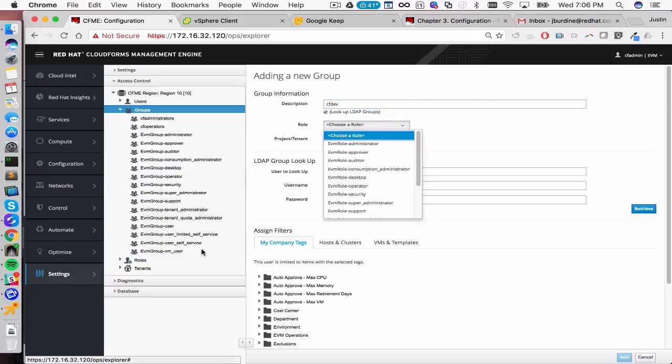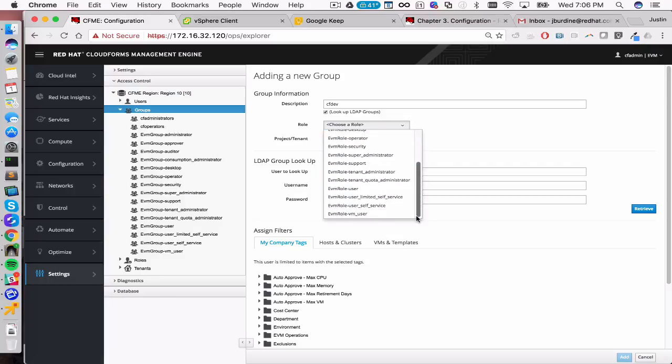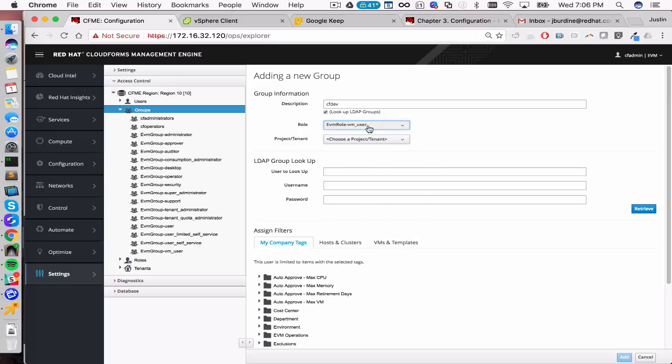So we're going to go back down to these roles. We're going to assign this group to a role. In this case, we want our developers to be down here as our VM users, right? And then we're going to choose a tenant. Again, we only have one tenant, so we just pick my company. And then we're going to look up the user that we want to look up. So CF dev was the name of the user. And we want to use our admin credentials.